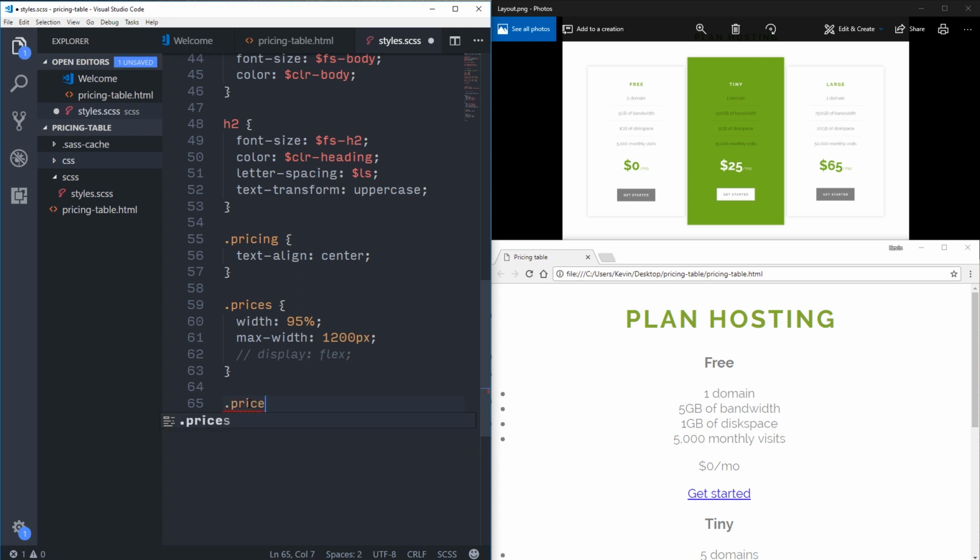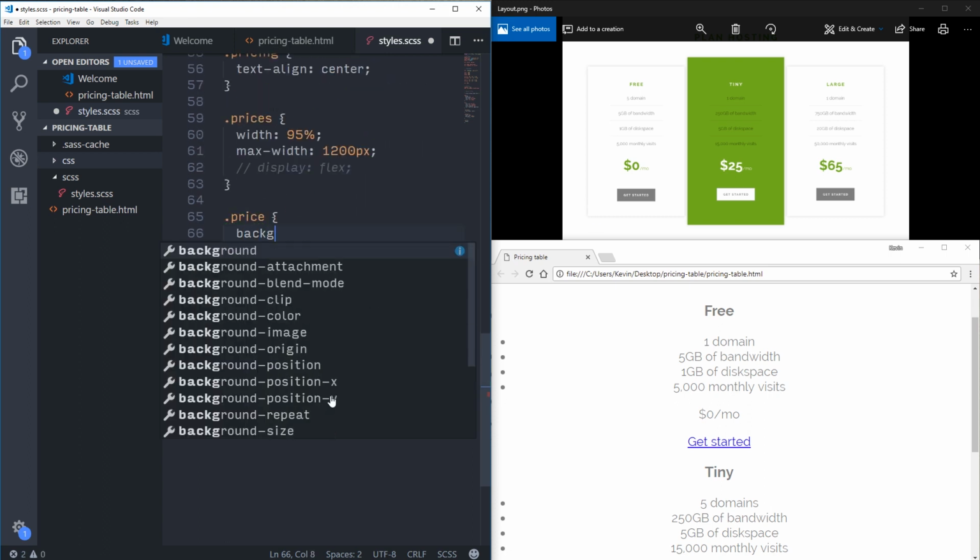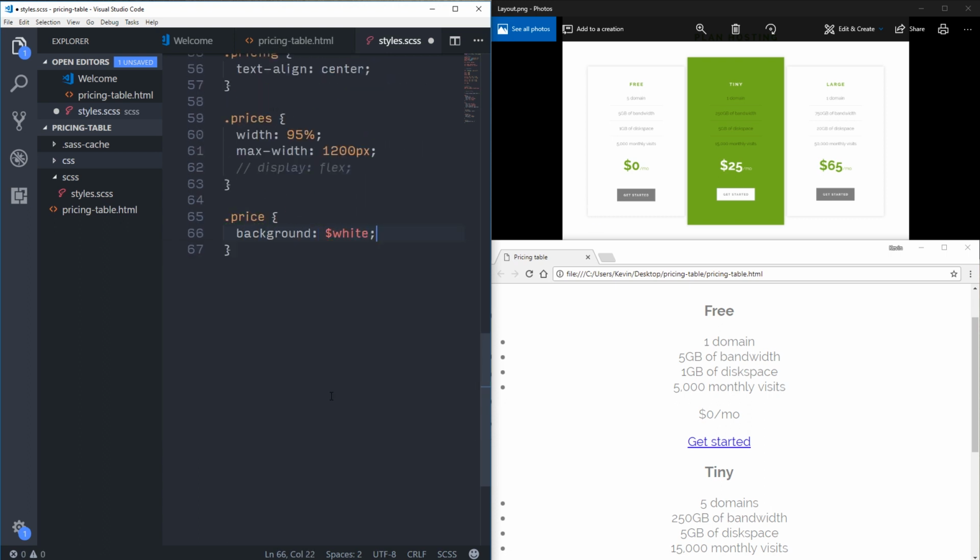So on my price, so this is each individual price thing here, we have a few different things that we want to do. Let's give it a background. I think it's just a background of white, just because I want to put a box shadow on this and I want to make sure that there's no issues. So I'm going to take that and do it.